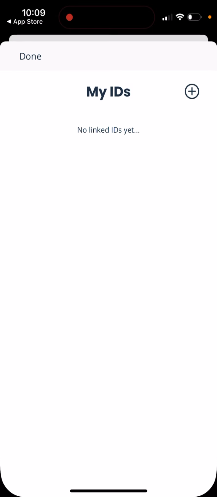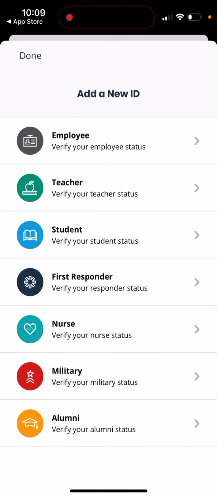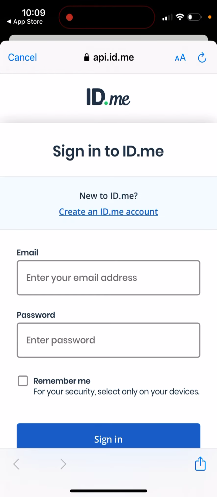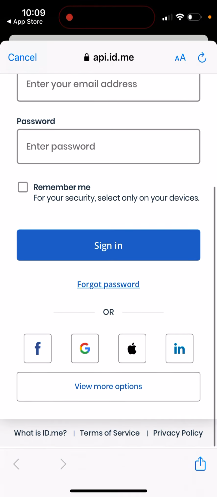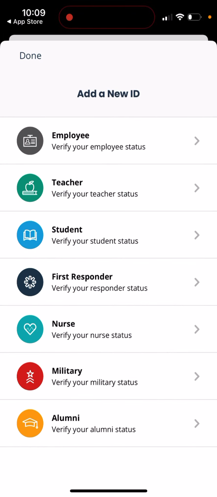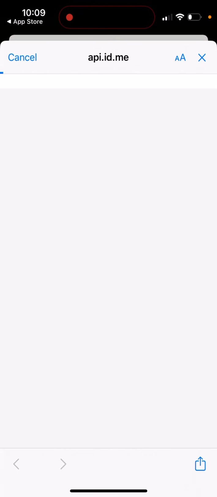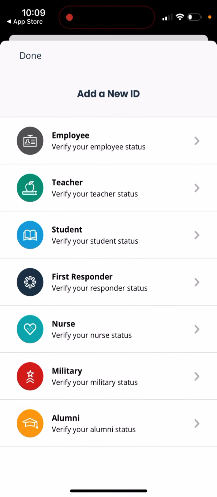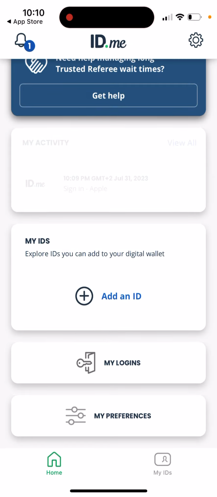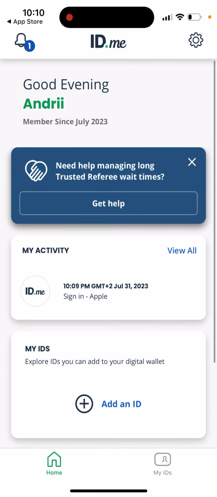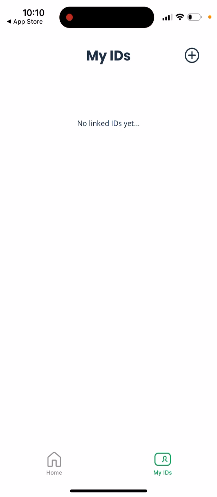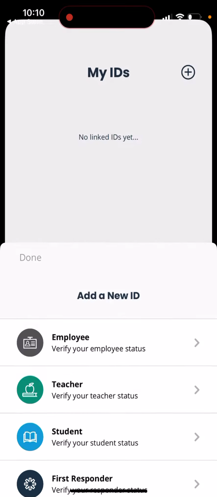Then you can just add your ID, either employee. You can verify your employee status from here, and then just sign in. Student, you can verify your student status. So yeah, it can be quite helpful, and then you have everything in one app, similar as like you have wallet app here. So then yeah, you have here your IDs, and that's basically the idea here. So that's that.